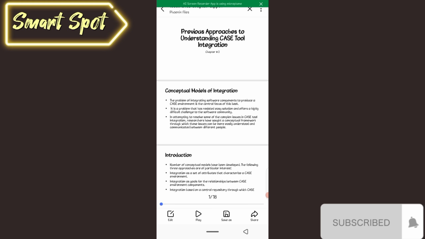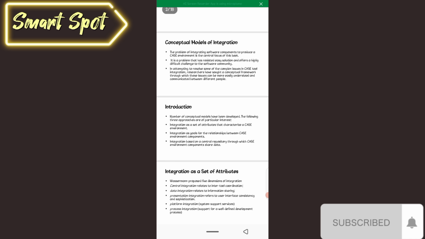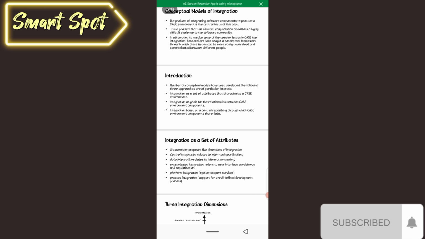In attempting to resolve some of the complex issues in case tool integration, researchers have sought a conceptual framework through which these issues can be more easily understood and communicated between different people. Here is the introduction. A number of conceptual models have been developed. The following three approaches are of particular interest. Integration as a set of attributes that characterize a case environment. Integration as a goal for the relationships between case environment components, and integration based on a central repository through which case environment components share data.